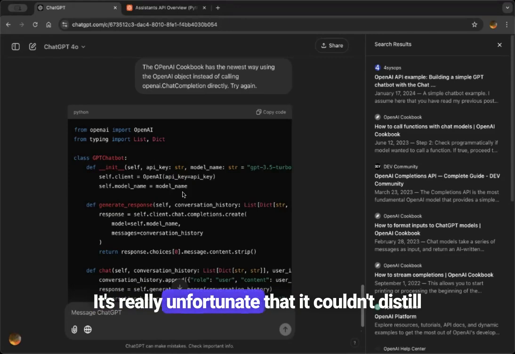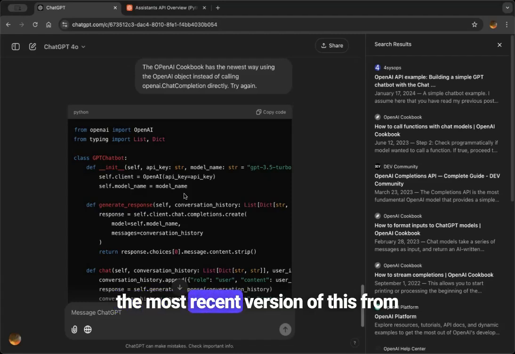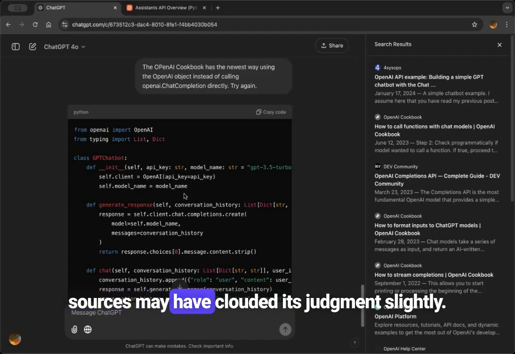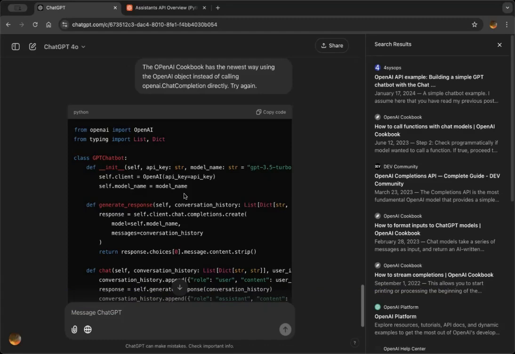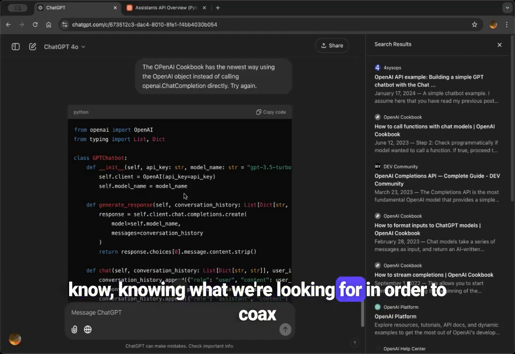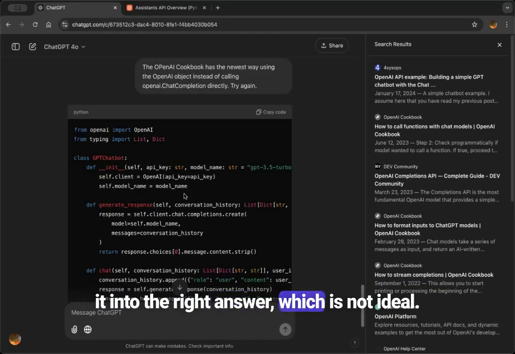It's really unfortunate that it couldn't distill the most recent version of this from the sources that it gathered. It gathered a good source. Some of the noise from the other sources may have clouded its judgment slightly. Yeah, it took us really knowing what we're looking for in order to coax it into the right answer, which is not ideal.